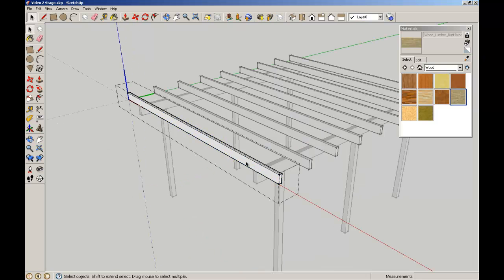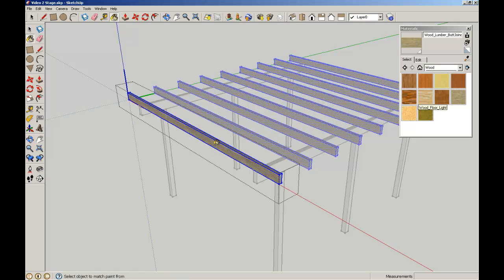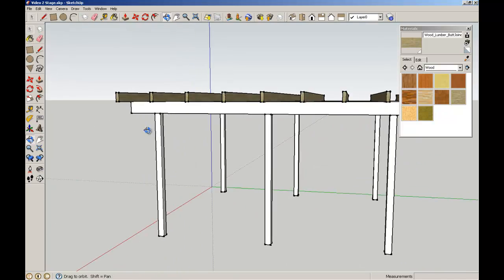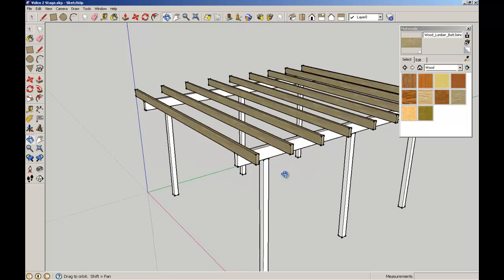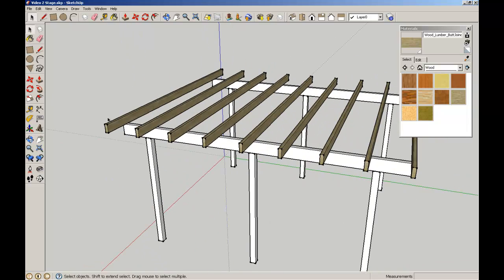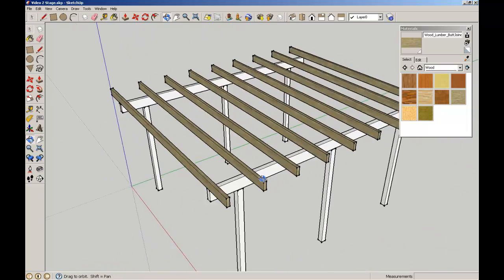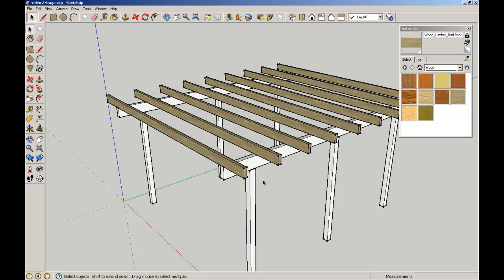Now I'm going to select first my components. I'm going to double click so that I'm in edit mode. To ensure that I've got all edges and surfaces selected, I'm going to triple click the element and then apply my paint bucket tool to that element. Use my arrow key to exit out of that, and you can see I've changed the one beam and it's applied it to all of the beams that are of that same component.